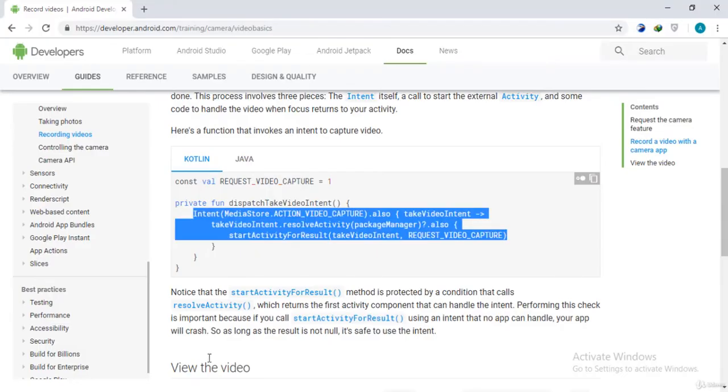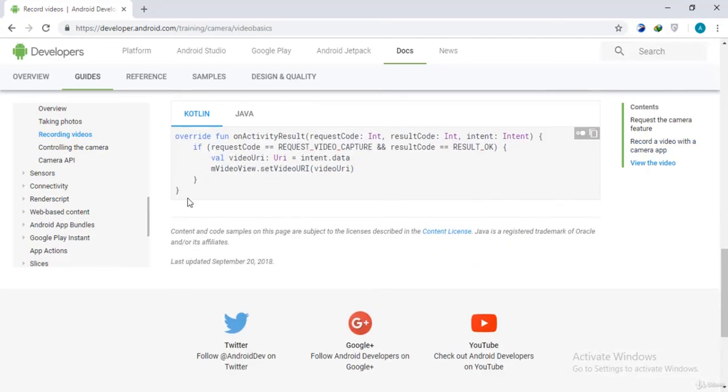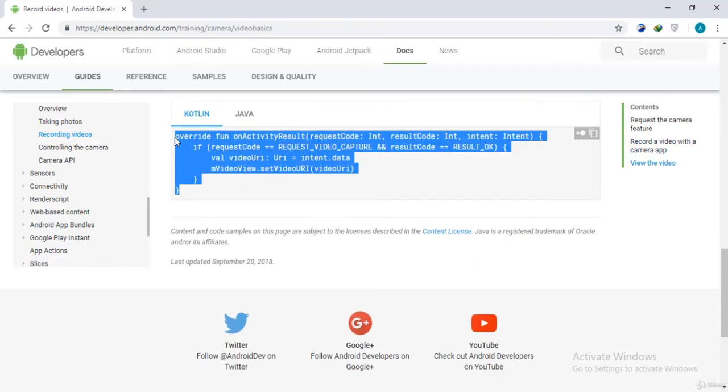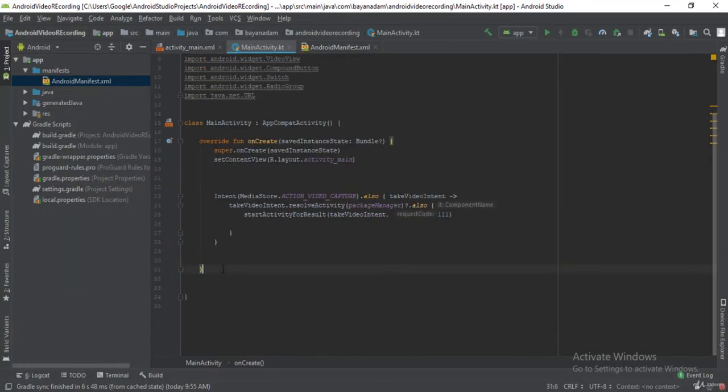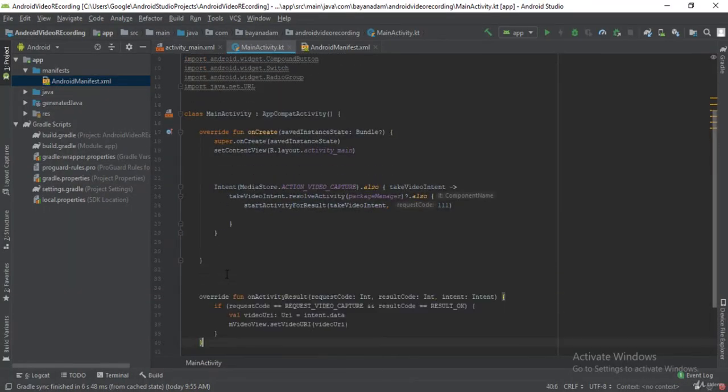Going back to the Android official website, here we have the last step that we need to do: override onActivityResult. I'm gonna copy it. Going back here, outside of onCreate, I'm just gonna paste it. As you can see, ladies and gentlemen, we have something that we need to import, which is the Uri, and here we need to replace it with the same number that we specified here, in this case 31.